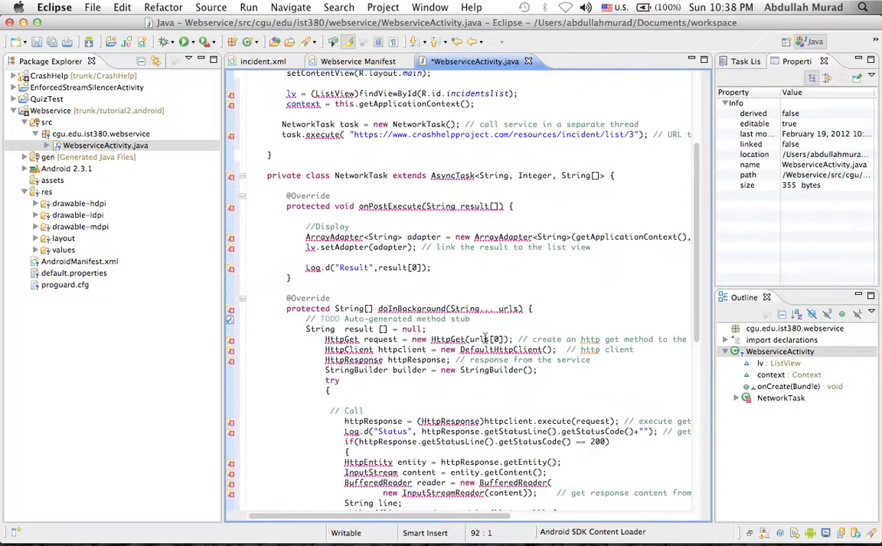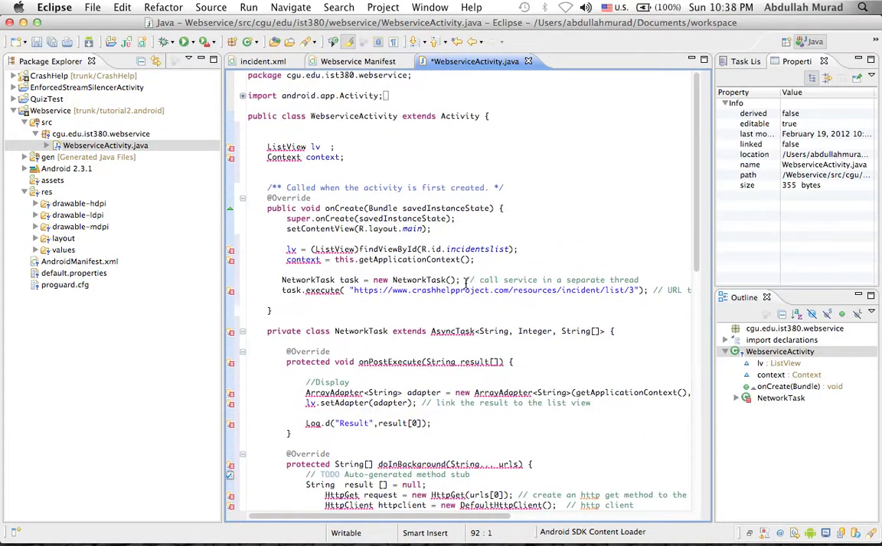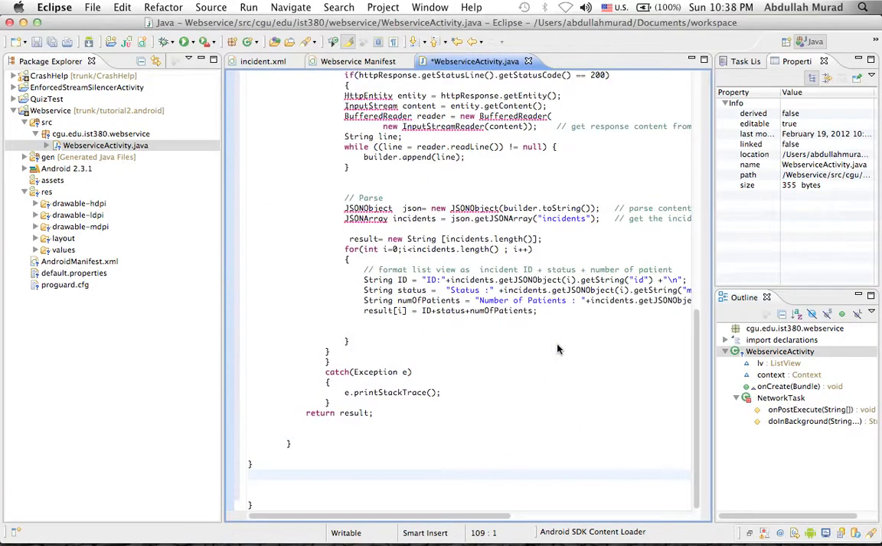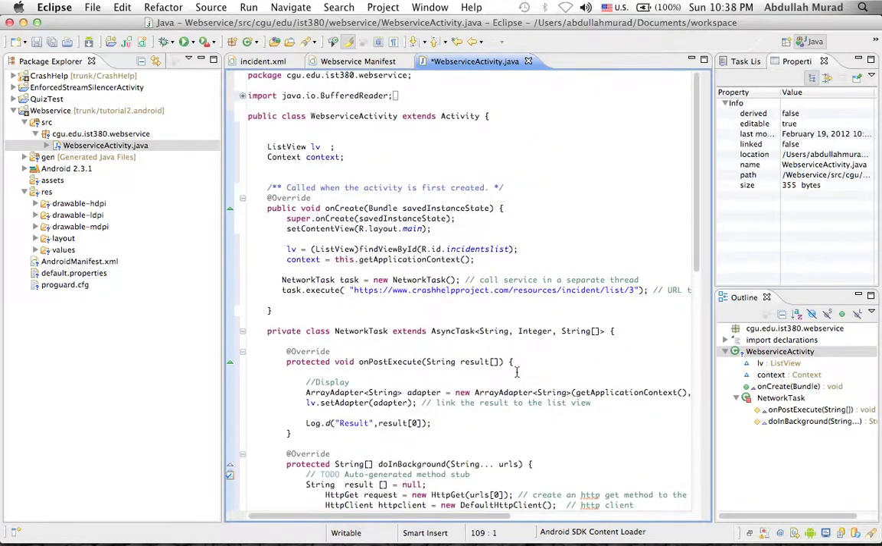Now you see all these underlined dots, which means that we don't have the libraries needed for these elements. So the trick is to press Command Shift O together, or for those who are using Windows environment, it would be Control Shift O. So let's do that. Now, because we have similar libraries here, you want to use Android, and click Finish. So you'll see all the red underlines disappeared.